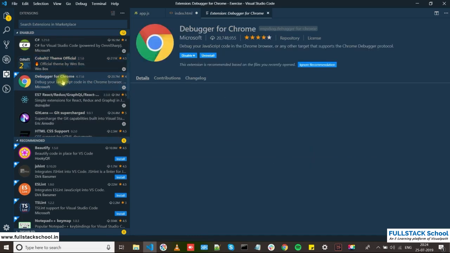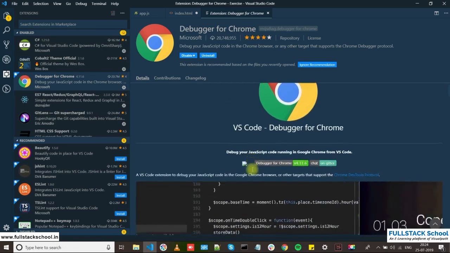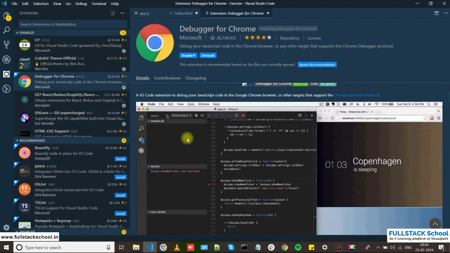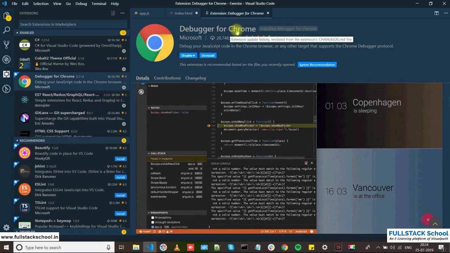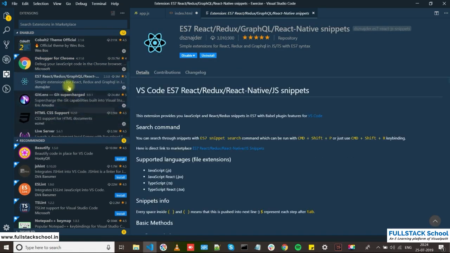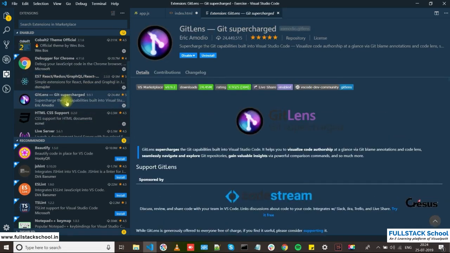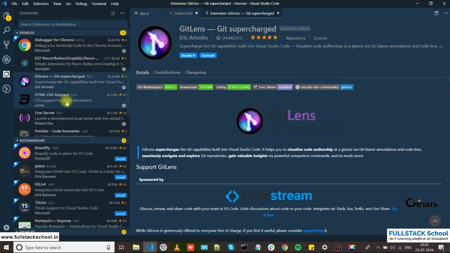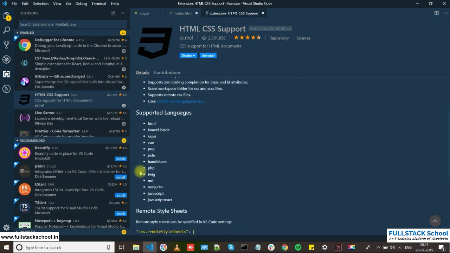Okay, so there is Debugger for Chrome. This will be useful when you start debugging your JavaScript applications. Mostly we'll not be using Debugger for Chrome, but I'll try to explain this when we get time. And this is for React, you don't have to install. And Git, I'll try to cover Git for a couple of minutes at the end of this course. This is going to be very useful if you're going to be a front-end developer. And we have HTML, CSS support. So it supports many languages.